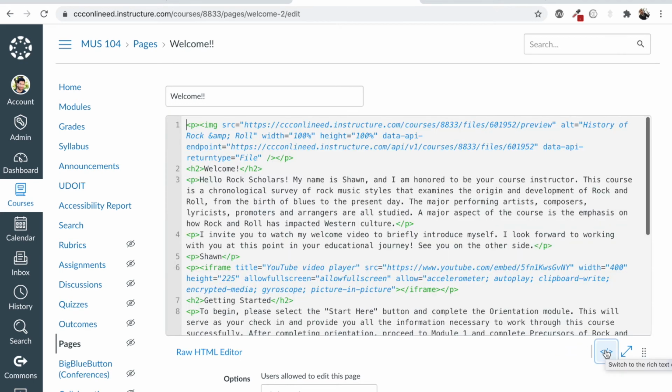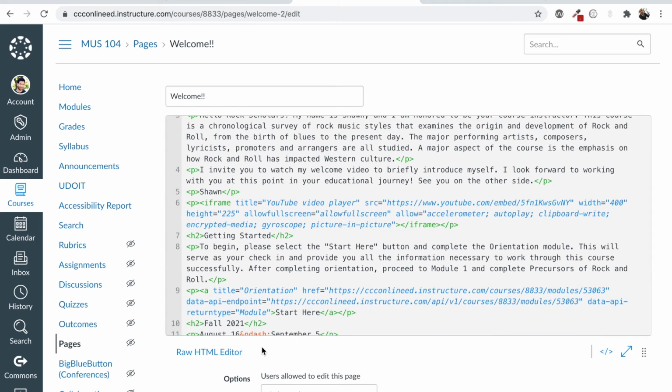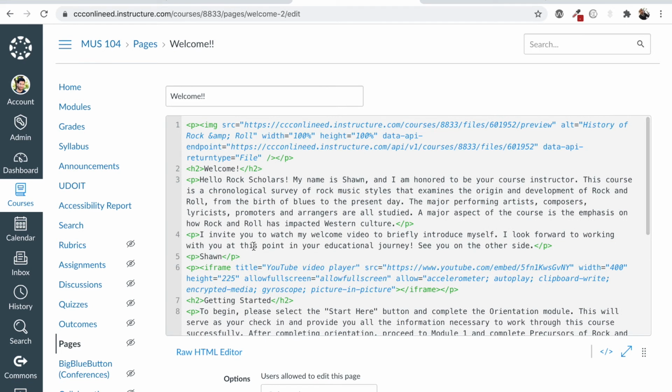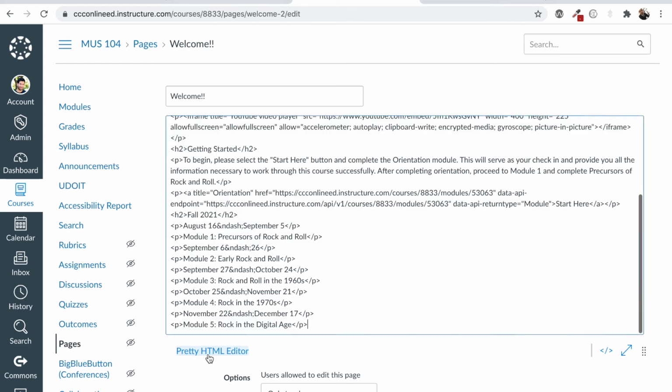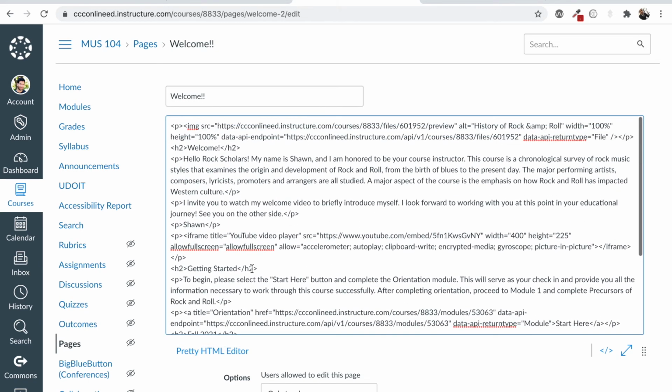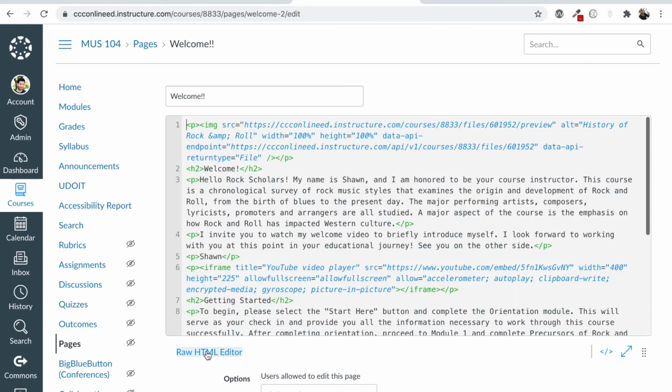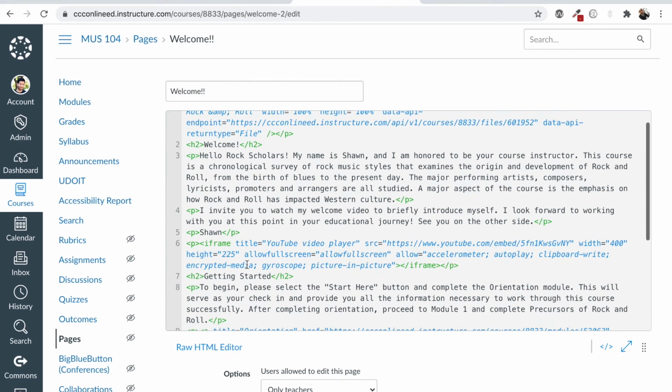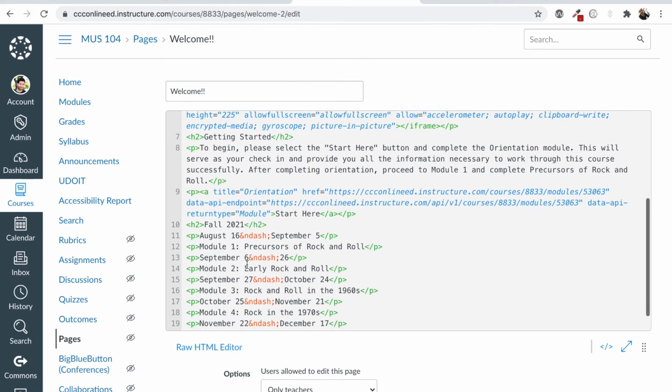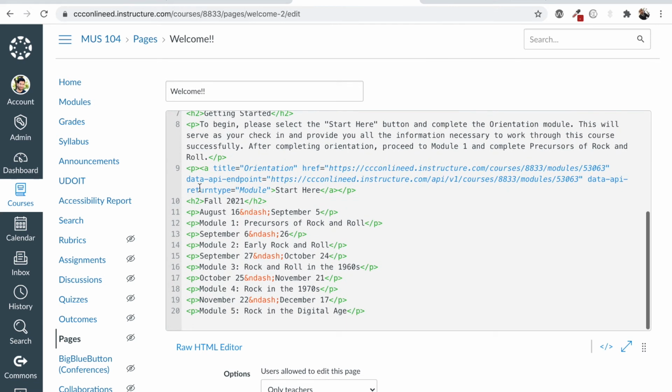So I'm going to go to the HTML editor. Now notice that you have what Canvas calls the pretty HTML editor. There's also the raw editor that is just plain text. And then you can toggle to the pretty editor and you can see the color coding to help you more quickly find items in the HTML. A link is always noted by this bracket A. So in between here, there is bracket A space title.